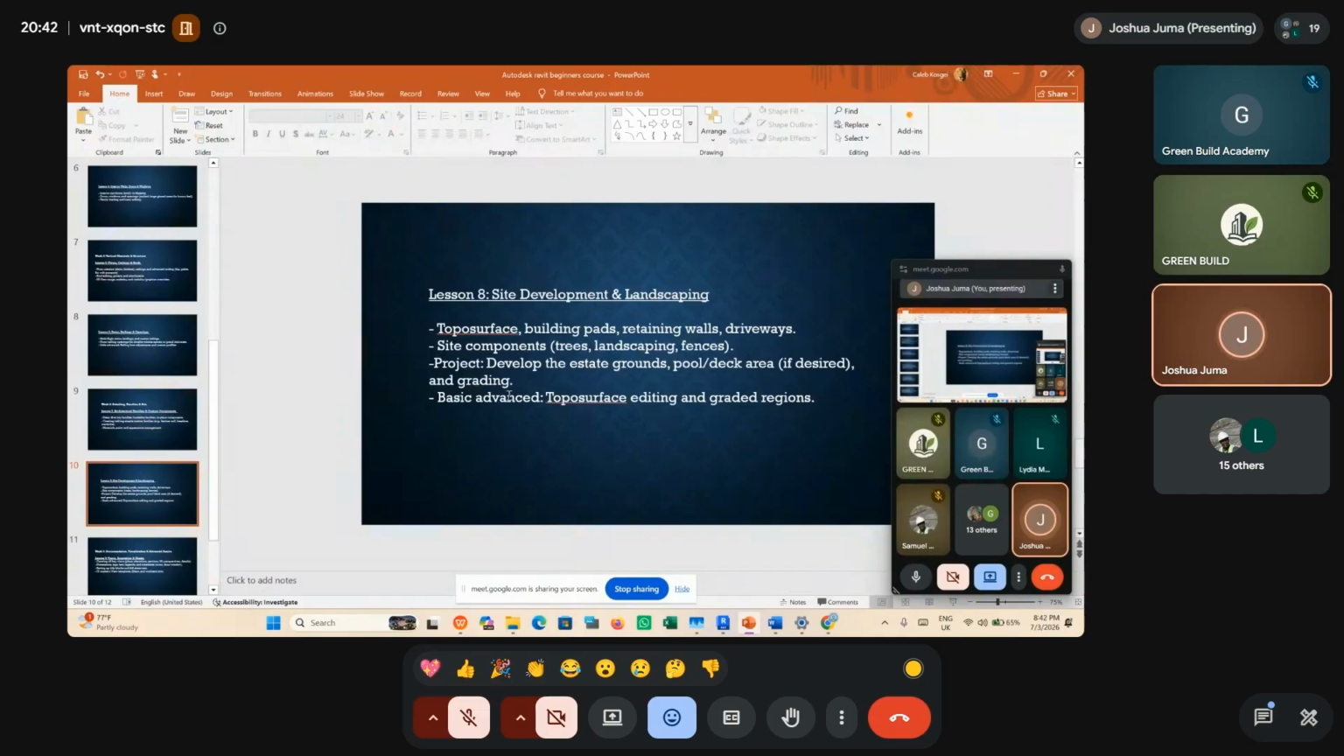And for the advanced tools, we'll be doing the topo surface editing and graded options. Basically, topo surface editing means that we can alter our landscape if we want to have hills or mountains or some valleys. We can play with our landscape. It doesn't have to look flat, but it can look wavy or shady.